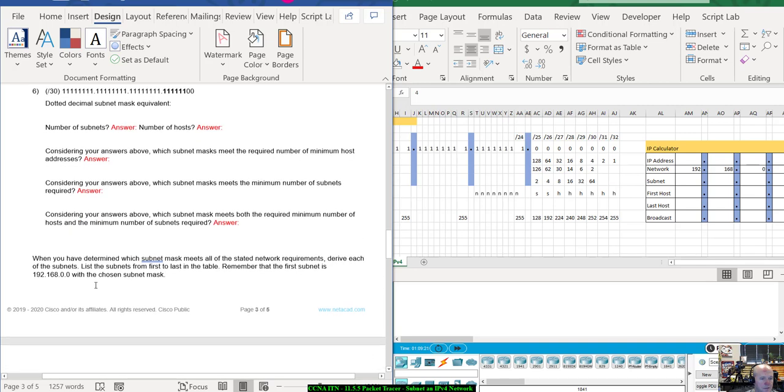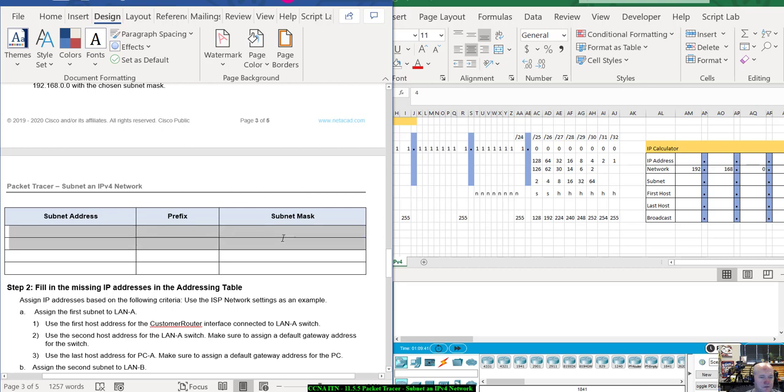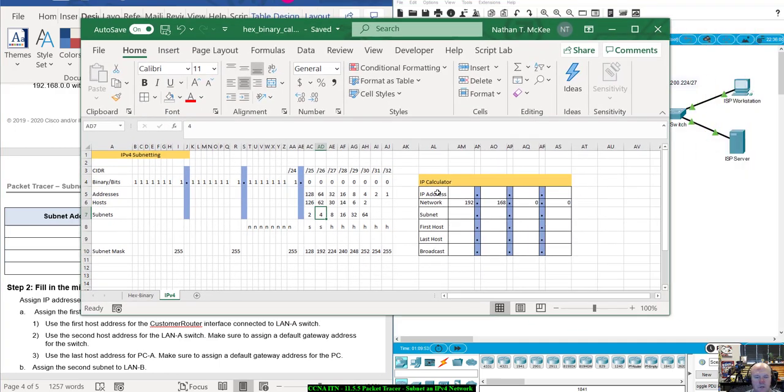When you determine the subnet mask meets all your stated network requirements, derive each of the subnets. List the subnets from first to last in the table. Remember that the first subnet is 192.168.0.0 with the chosen subnet mask. Now, if you did this in this little table, it would be fairly confusing, I would assume. So if we're using a /26, I'm just going to put /26 here.